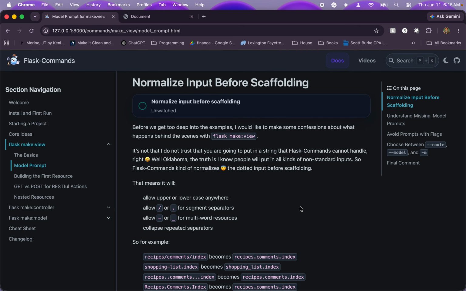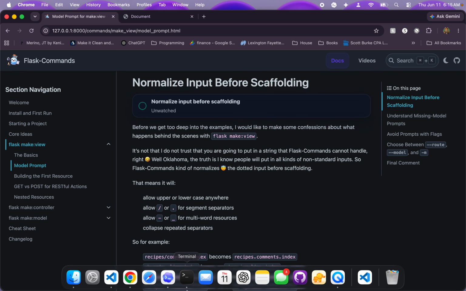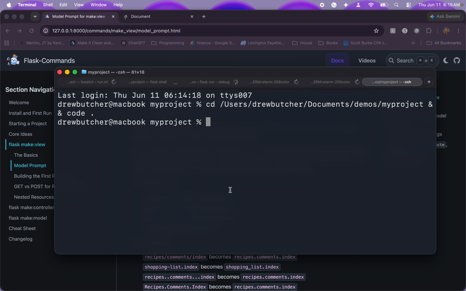Some things are just worth saying twice. So I put this in the section on make view, Flask make view. I also put this in the core ideas, and that is that when you write a Flask make view, and then you're going to give some kind of dotted name. So you're going to say Flask make view, and then here you're going to type something with dots.